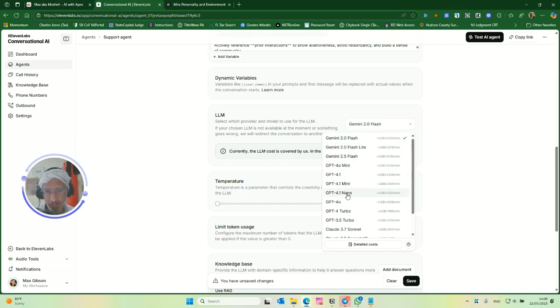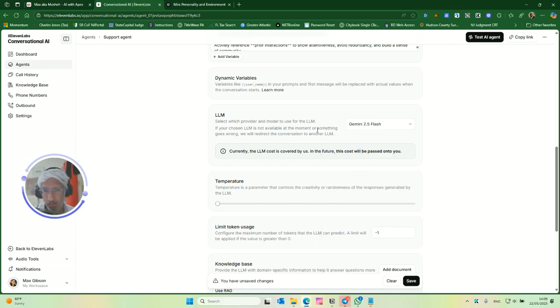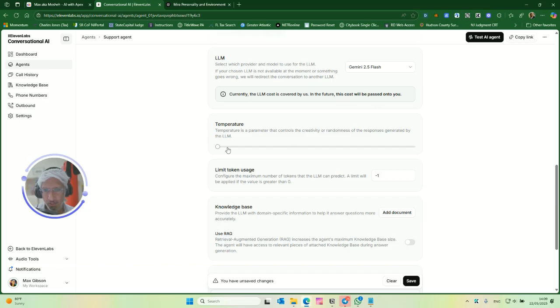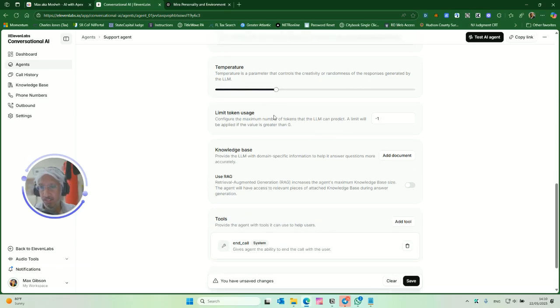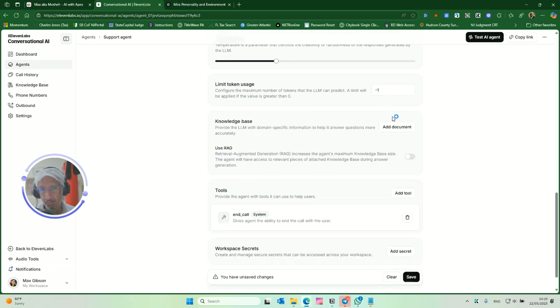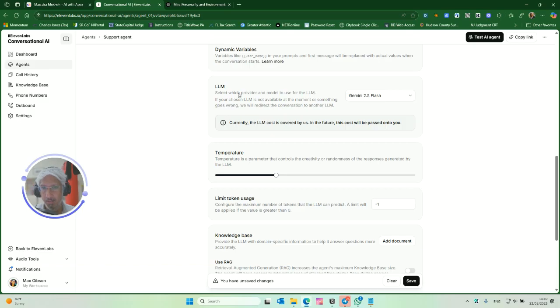Now, in other platforms, I tend to use 4.1 mini. But here, just for fun, we're going to test 2.5 Flash. And if it doesn't work, we'll go back to 2.0, just to see what happens. This is the temperature. You normally would have to change this, but it's weird if that's at 0. I'm going to put that as 0.4 for now, or 0.3 for now. This would be where you limit the token usage, if you want to make sure it doesn't consume too many tokens, costing you too much. We'll leave that at -1 because we're not paying for the LLM right now.